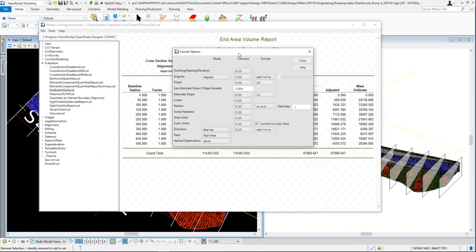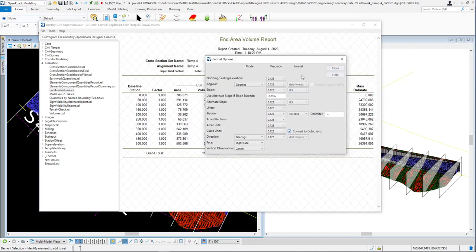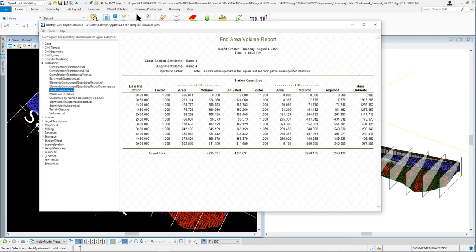Now nothing happens in ORD until you close the dialog. So we've changed our settings. We'll close. It's changed. Now we've got good English stationing on there and we're good to go.